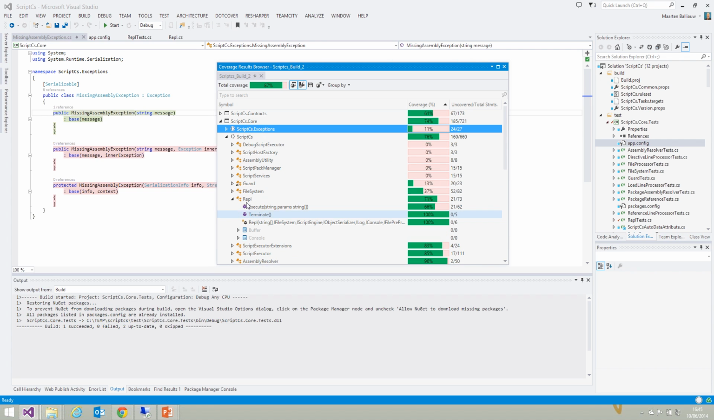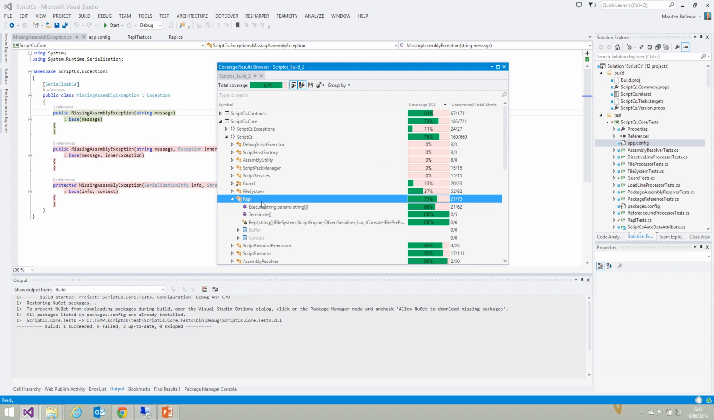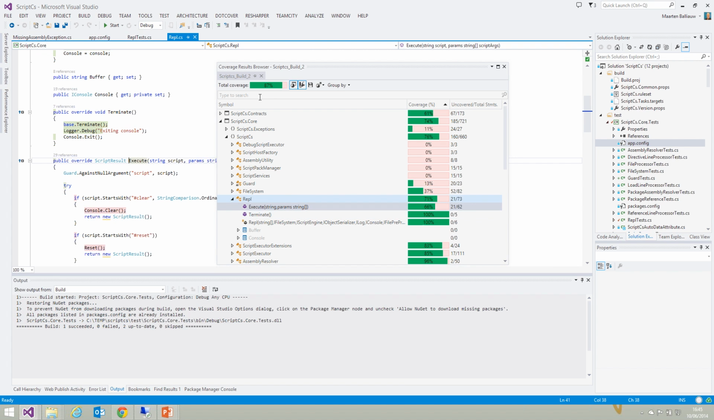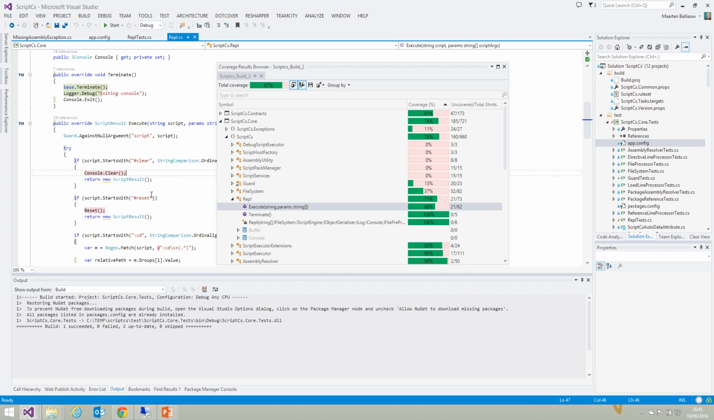Now, as I was saying, to make the loop complete, what we want to do is find out the code coverage results from our build server. And we can see that, for example, for this REPL class, the execute method has been tested for 66%. So let's see if we can improve that a little bit. So we can see, for example, that the clear command and the reset command have not been tested. So these statements are all uncovered.